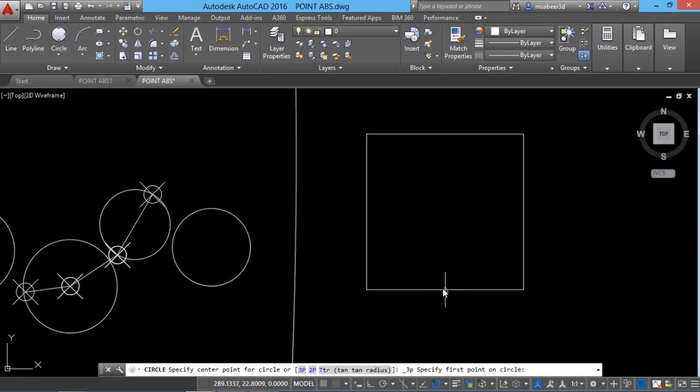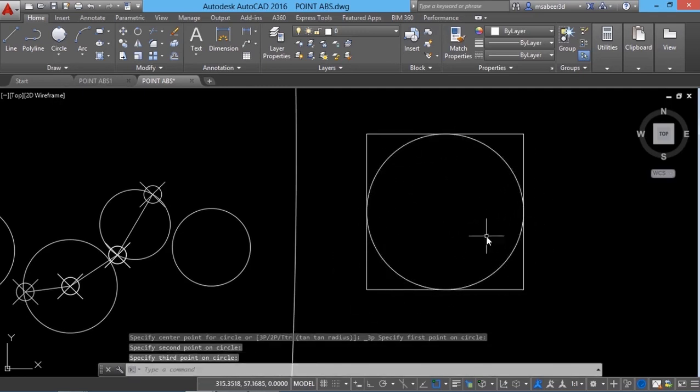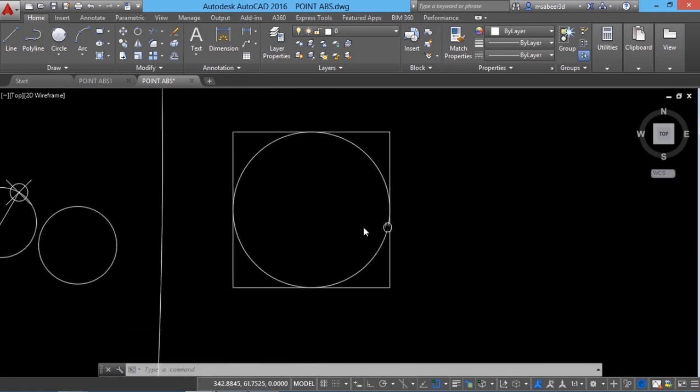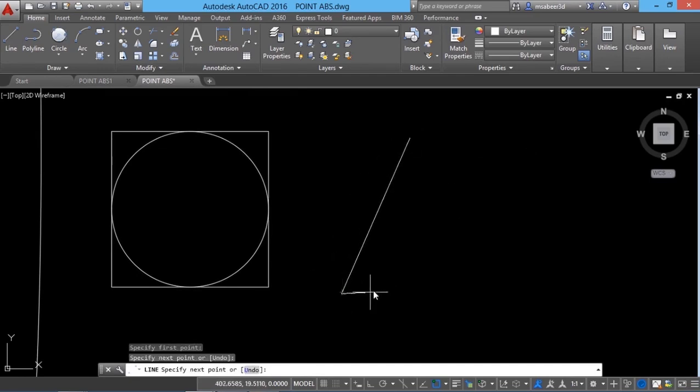Next I'll go to the 3-point option. It will ask you for the first point, second point and the third point. Now you could inscribe a circle inside such a square using the 3-point option. I'll pan the display some more to make some space and I'll draw 2 lines by picking points.